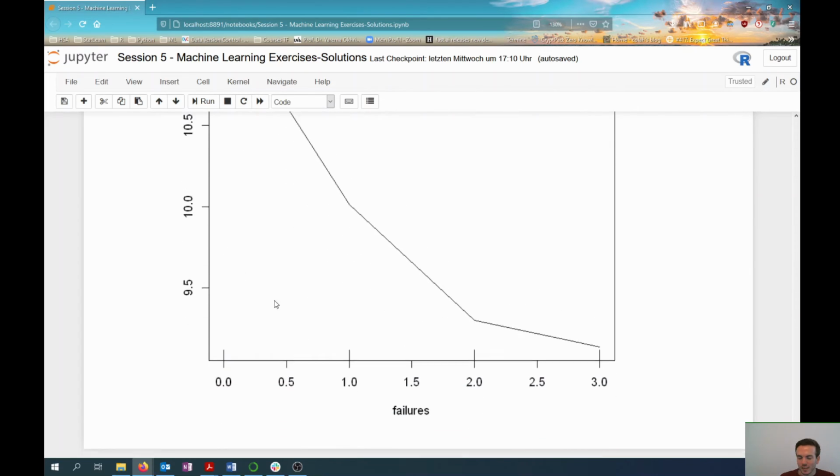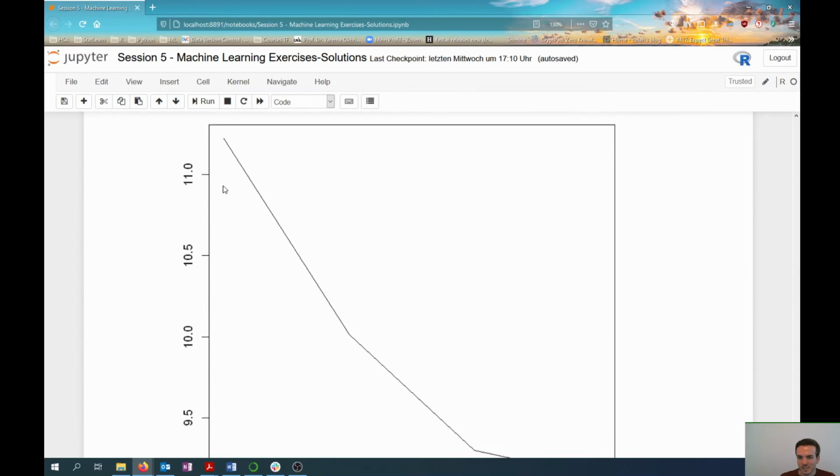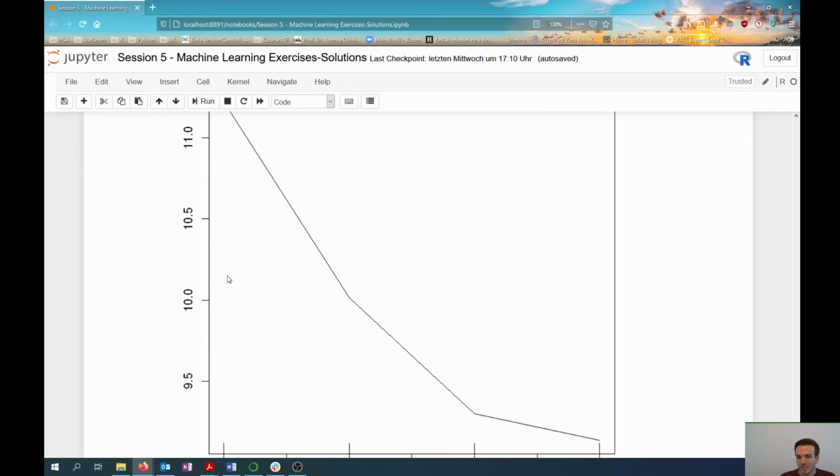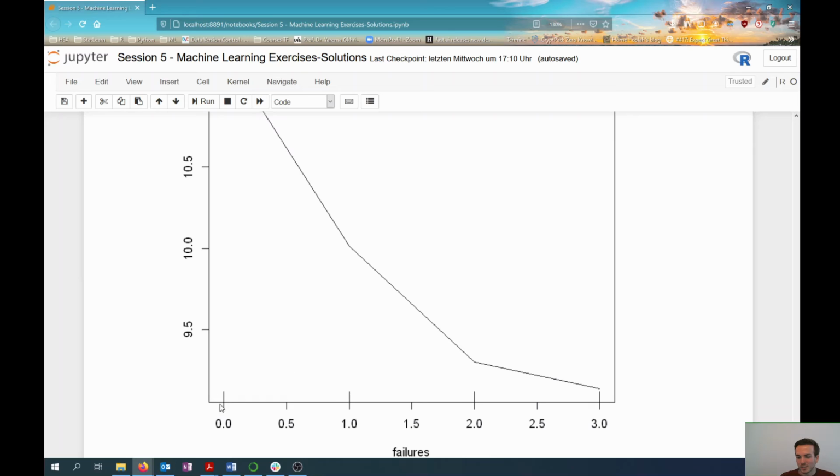So having failed, I guess, or having failed one time in comparison to having not failed at all is much more impactful regarding the grade than the difference between having failed 1 time and 2 times, or 2 times and 3 times.